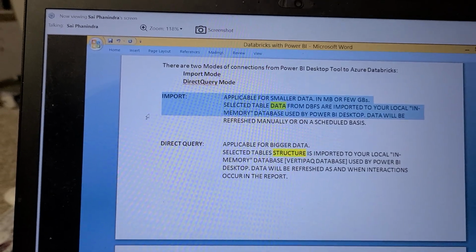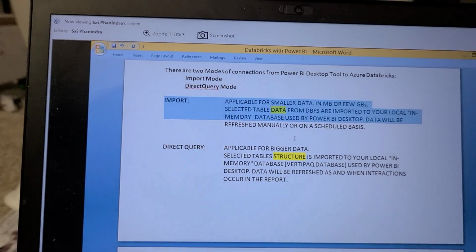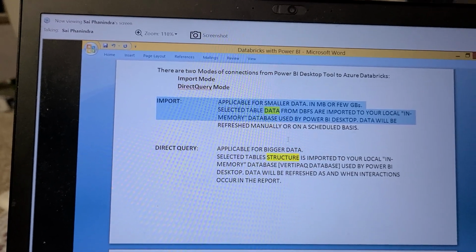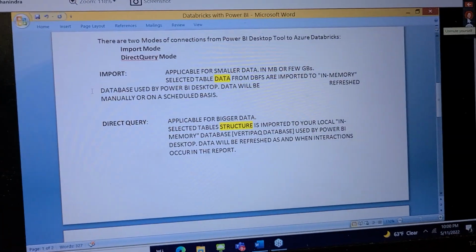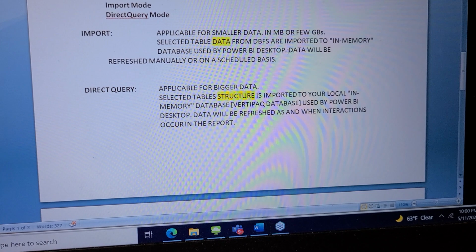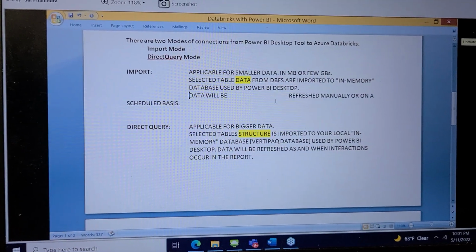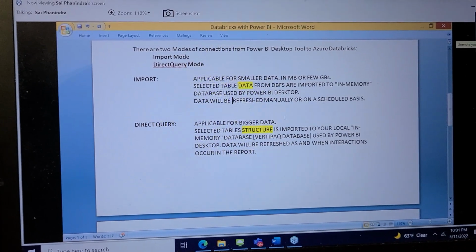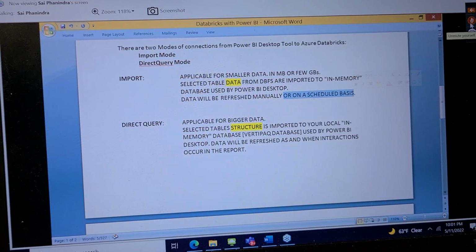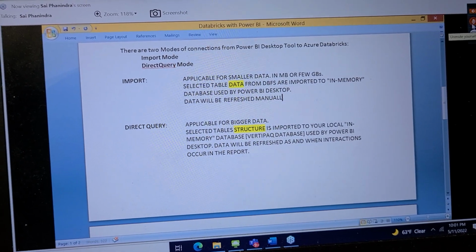Import means data is imported from the Spark DBFS table, the selected tables, into the Power BI in-memory database, the in-memory database used by Power BI. Just put it this way. And data will be refreshed automatically or manually. How to refresh it manually? Let me show you.